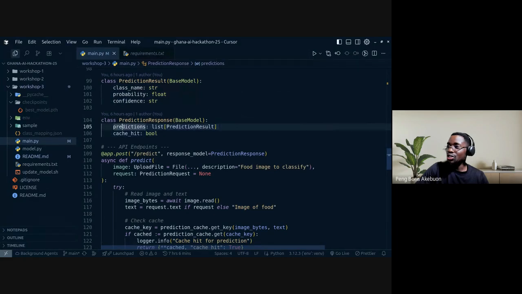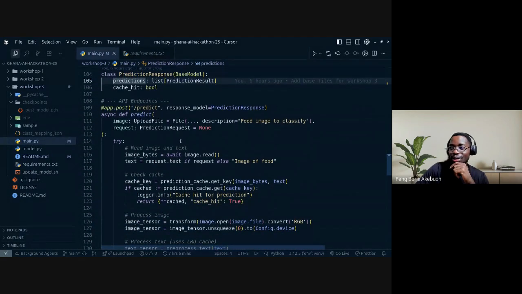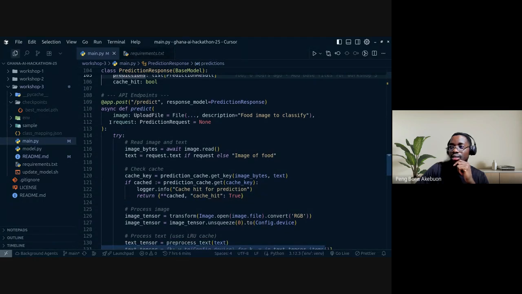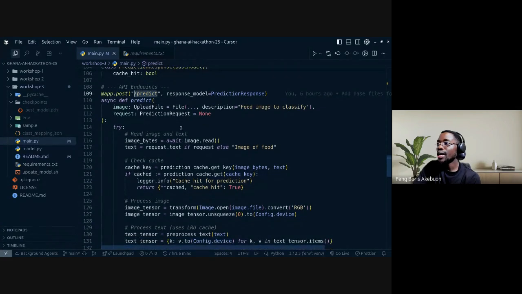I'm just making sure my prediction should be a list of this prediction result. I don't think it's necessary for me to explain the code, but at the end of the day, this endpoint, which is called predict, is going to be my main inference API. What I'm trying to do is receive an image and also a text from the request. The way you get the text is you use the request body.